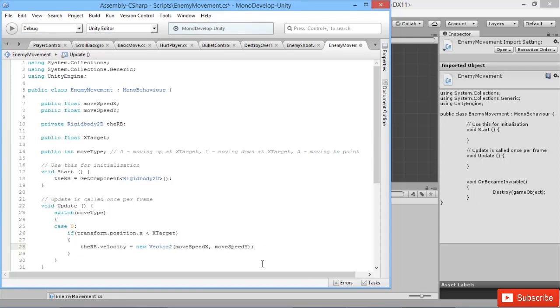But before we move any further, with our move speed x and our move speed y, we're only really going to want to put a positive value into them in our inspector. That's because our move speed y will change depending on whether we are moving up at X target or moving down at X target. So we want to make sure that no matter what, we put in the same move speed y here. And basically, if we're going to move down, we'll change it so that our move speed y will be minus. But if we're going to move up, we'll put it to be positive.